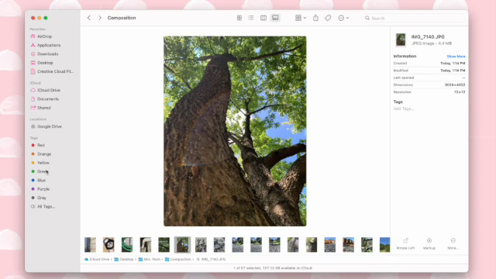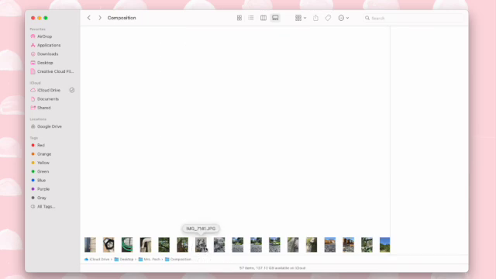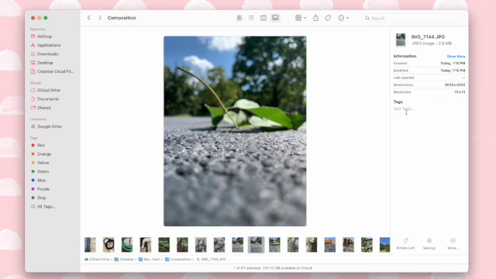Okay, so I like this picture. So I'm over here. I'm just going to click, let's see, on the right-hand side, add tags. I'm just going to click blue. Okay, and it added that tag. So I'll scroll. Like these, some of the shadow pictures I like. Give it a tag, blue.